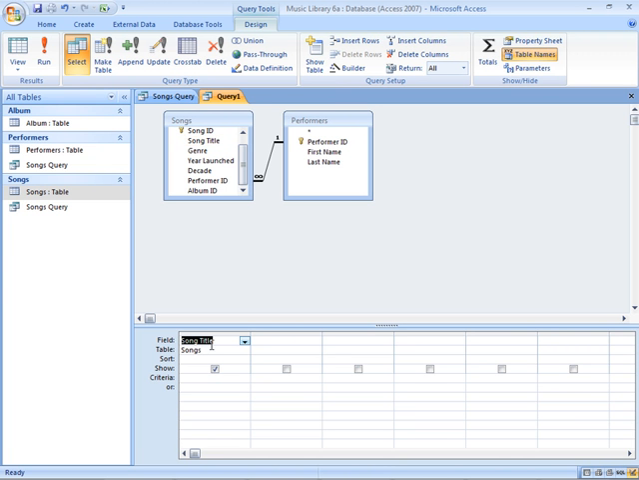You can see that the field shows up, song title, and the table it comes from also shows up down below. Now if I click in the next column, you can see there's a drop down. If I click that, I'm going to see all of the fields in each of the tables showing up here as well. So that's another way to get a field into the right column. So I've already got song title.